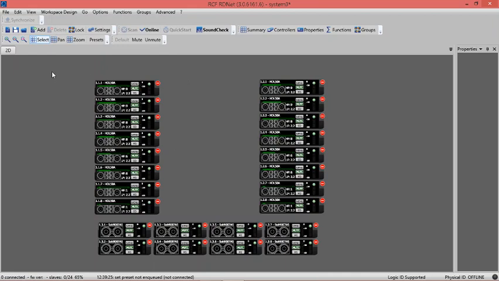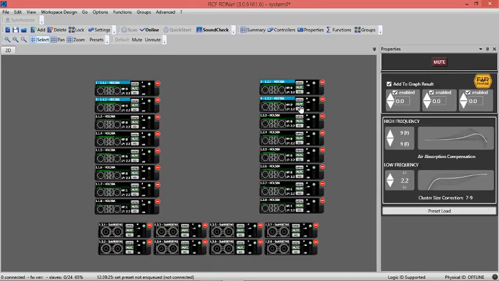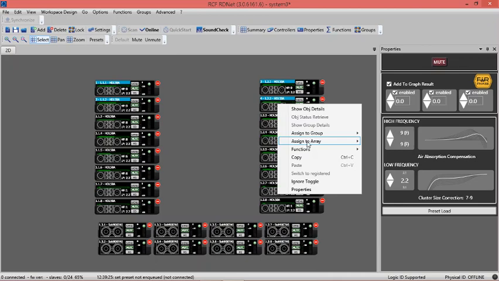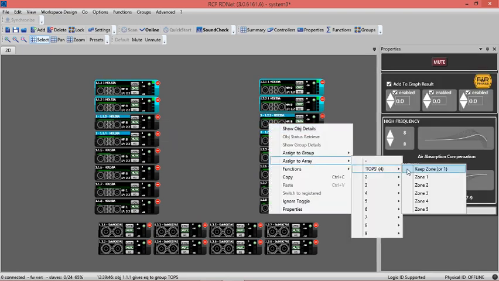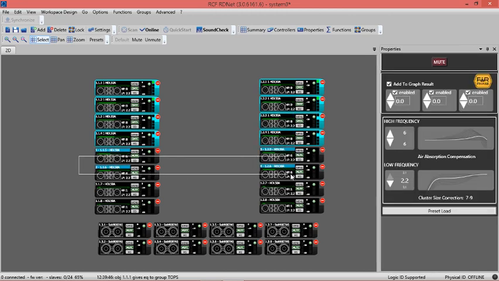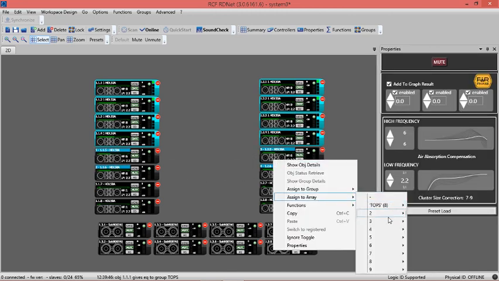And once we are done with this, we can now make them into groups. Let's assign to array group zone 1. Let's make them zone 2. Zone 3.